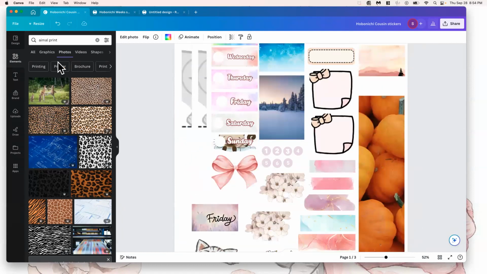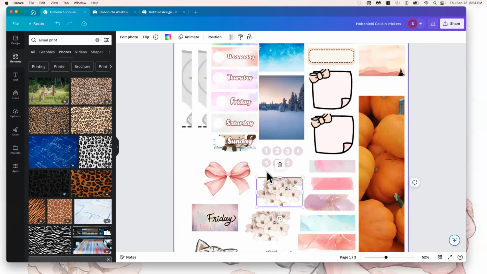Obviously, you can pull in different graphics like I did with this bow. There was already a graphic here that I'm cutting out and making little bow tabs out of. This was also just something I pulled in from available graphics.